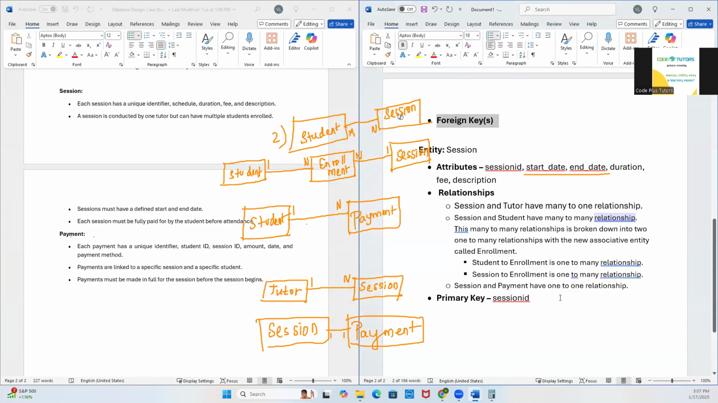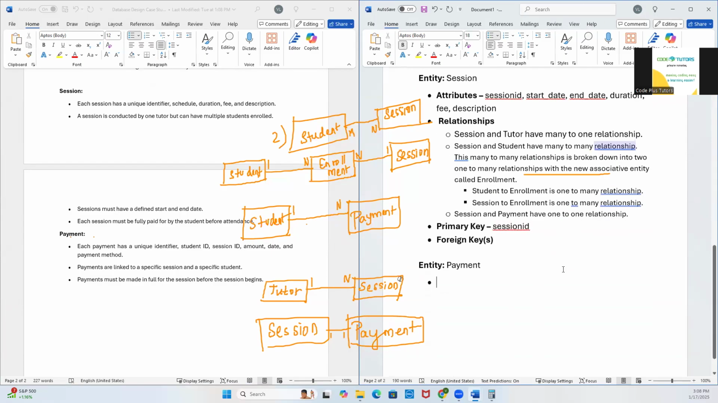And I am going to leave the foreign keys blank for now. Okay, unless otherwise you don't have a foreign key for the particular table, you cannot leave it blank. Okay, now coming on to the next entity that we are going to talk about, so that is your payment entity. Okay, so now under payment, let us talk about the attributes.